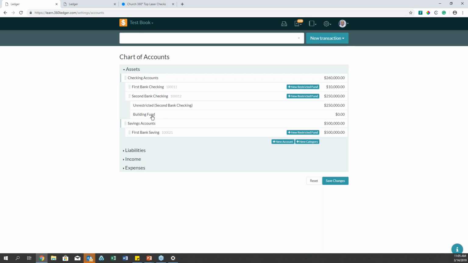Now you'll notice a couple things when you add in the restricted fund. So one, it's going to add the fund and give it a zero balance. Two, it's going to create this unrestricted portion of the money. So it's saying $250,000. That's how much was entered into this checking account. So when you start restricting money, it says, oh, okay, well, that's fine, we're going to unrestrict all of that money. And what we'll do in our next training is we'll go to new transaction and we'll show you how to transfer the money from unrestricted down to the restriction.